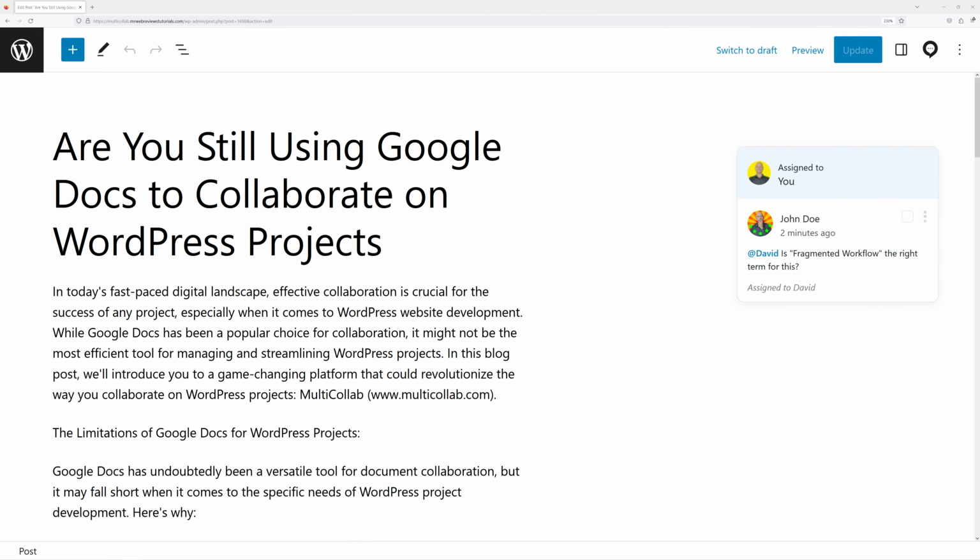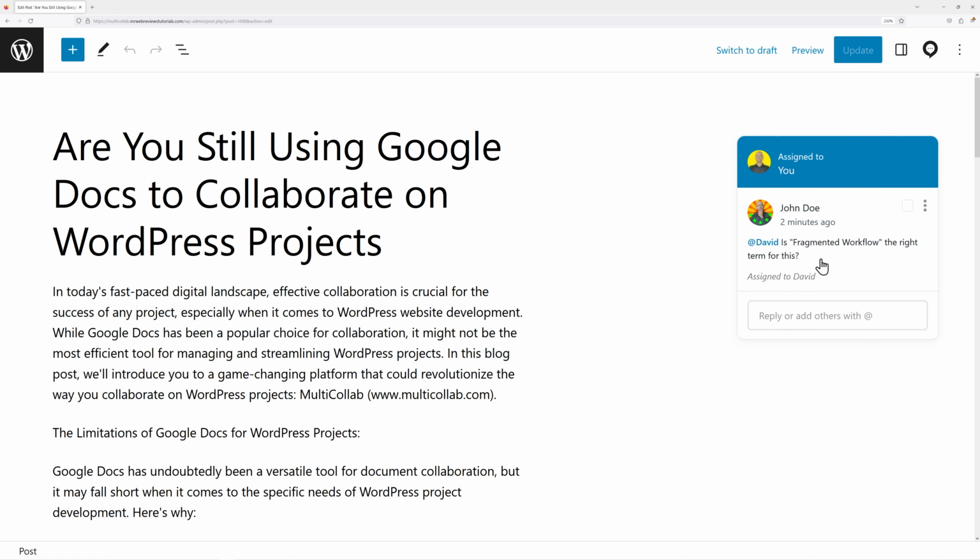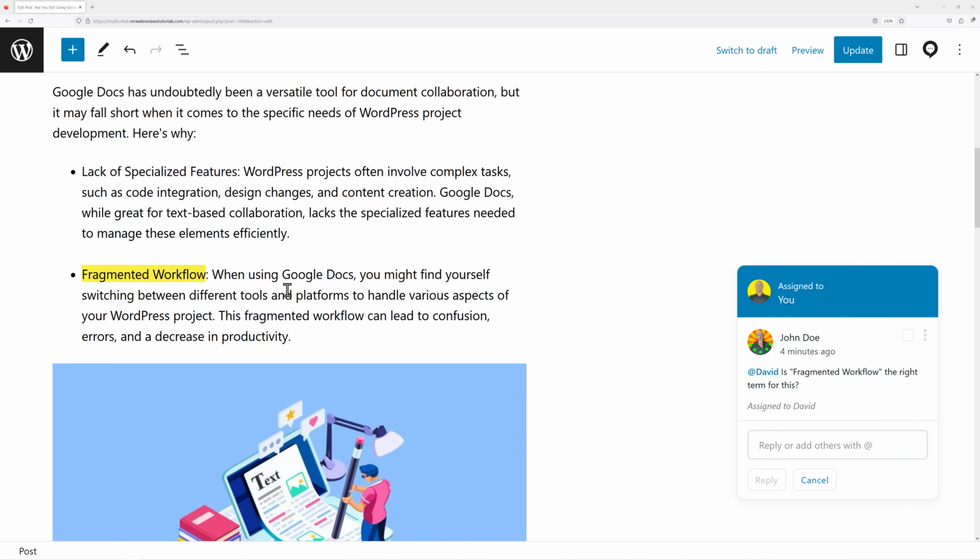And from David's point of view, this is what he will see on his screen. So we have the assigned to you. So this is assigned to David. And this is the message. So is fragmented workflow the right term for this? So if he clicks on this, basically it will bring us automatically to this section. And now David can review this and then he can reply.